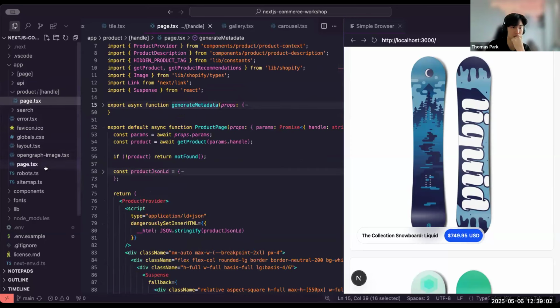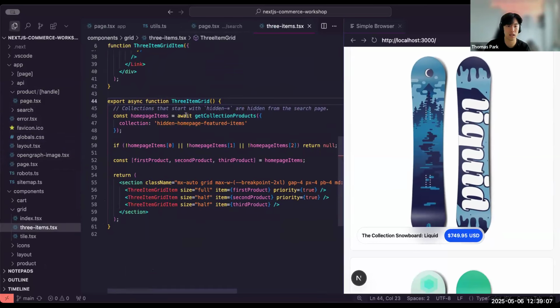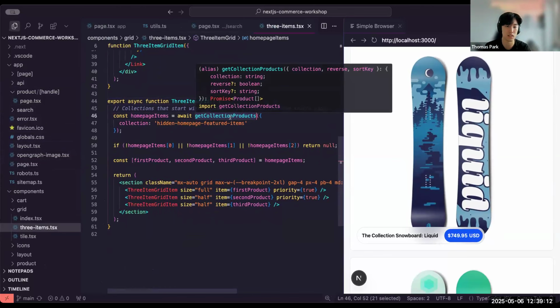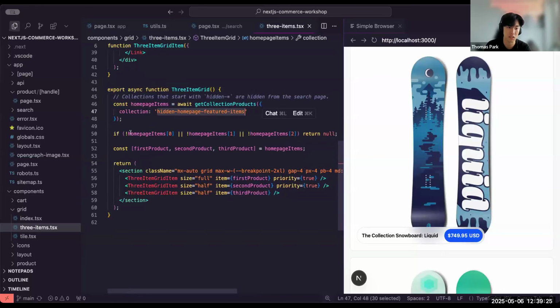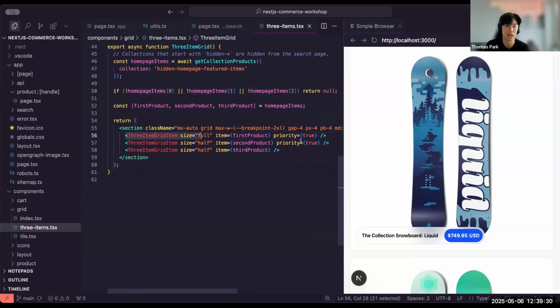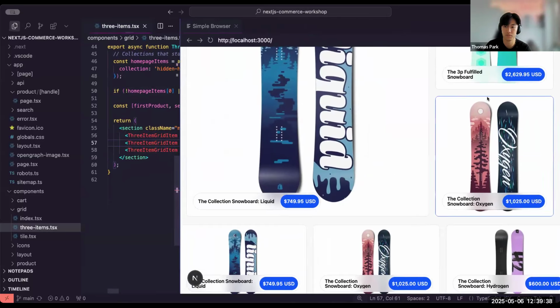Awesome. So let's go ahead and actually jump back to this homepage here. If we take a look at this 3-item grid, you'll see that what's happening here is we're getting collection products. So this is another function that's within the Shopify folder that you saw before. Essentially, it's looking for this collection. You can name this really any one of your collections you want, right? You can customize this, but it's saying we need to have 3 items within this collection at least. And then we're going to go ahead and organize them in this manner, right? Full, half, half, which is what we'll see if we zoom out here.